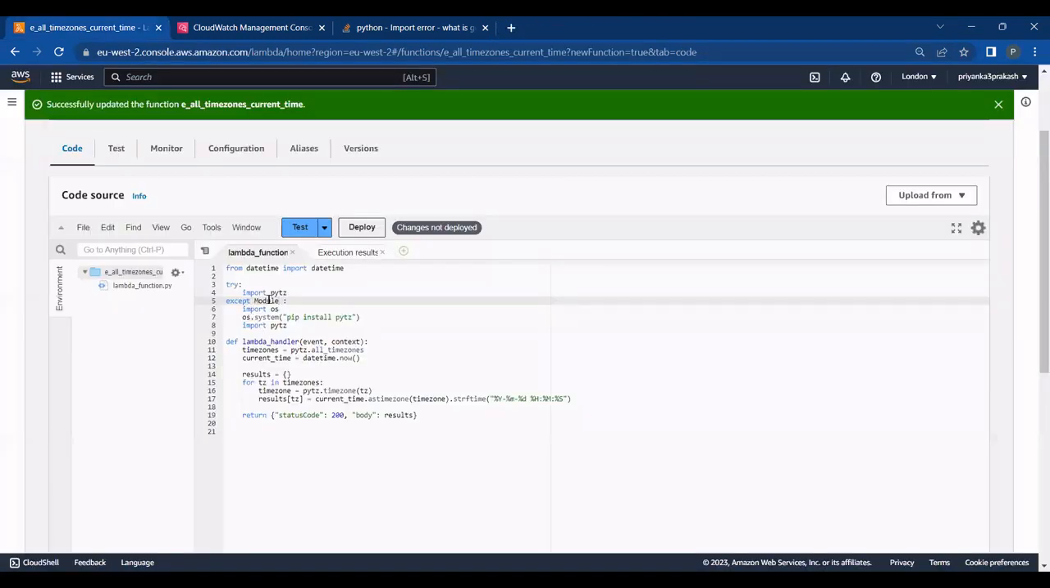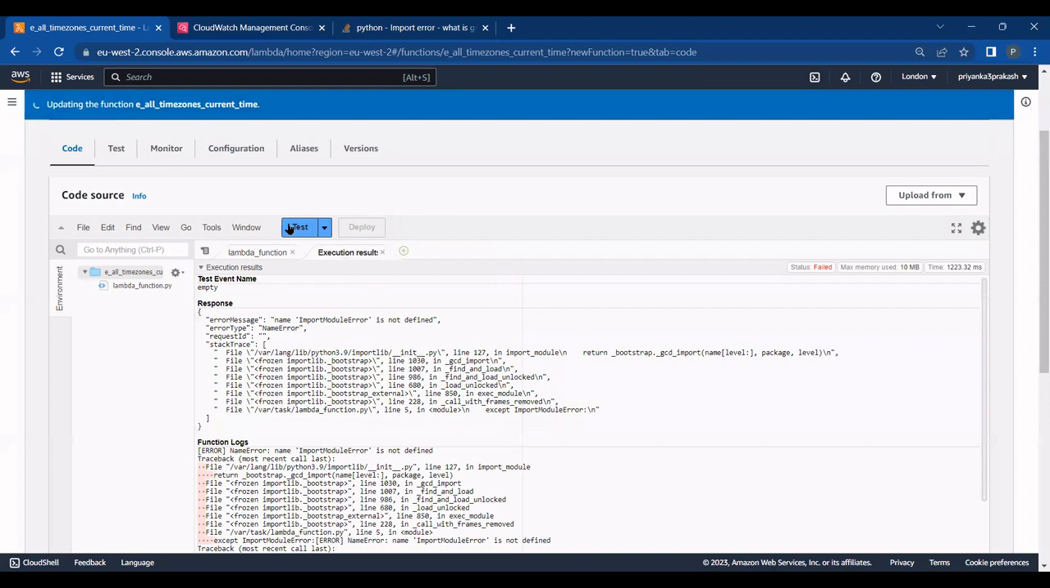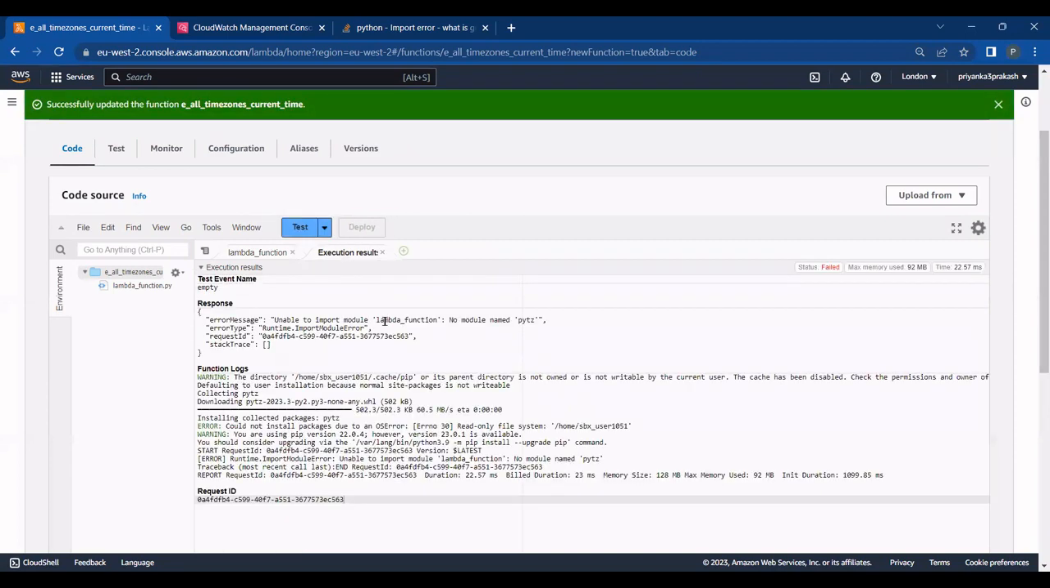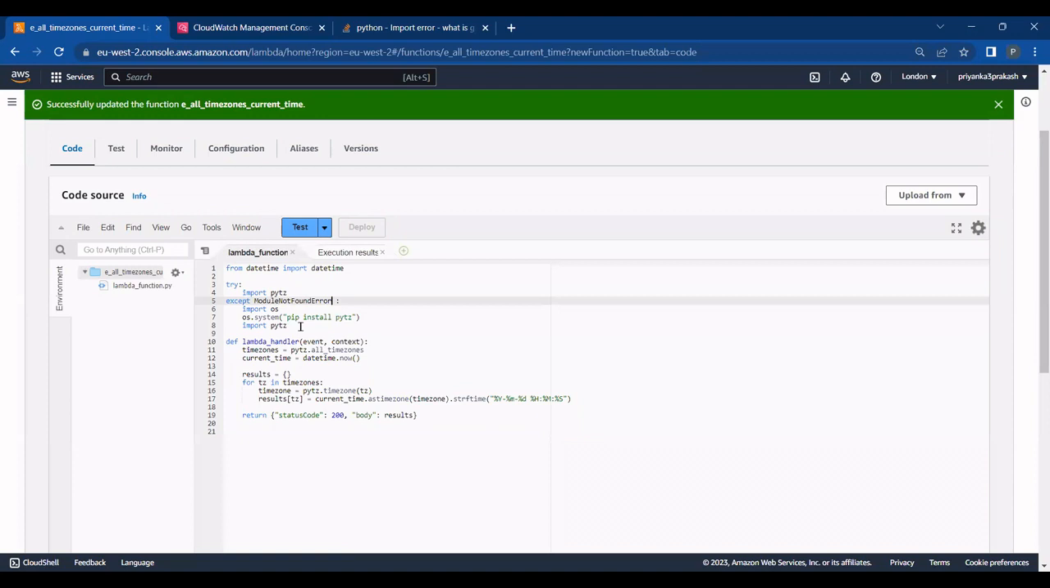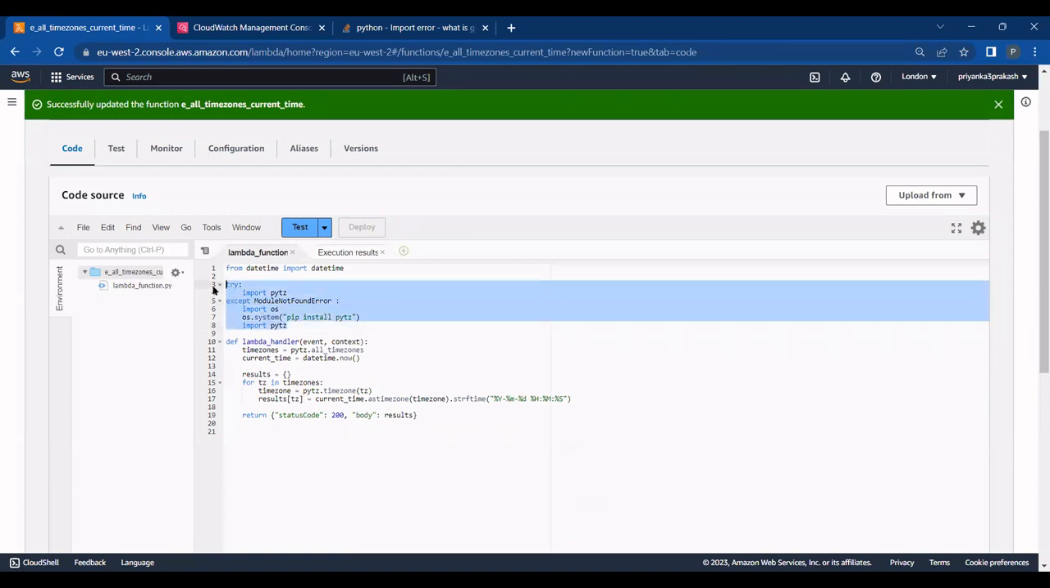Let me see. So if I try like this, okay, save, and I'm trying to deploy. And if I'm trying to run, it is saying that it still cannot do it. Okay, this solution is not possible. Then what is the other solution that we have?